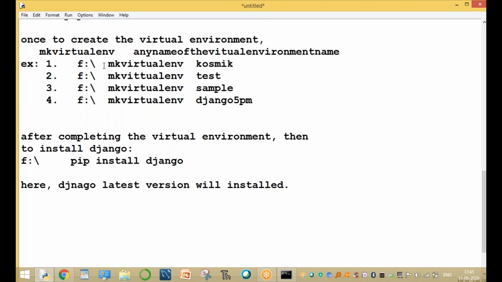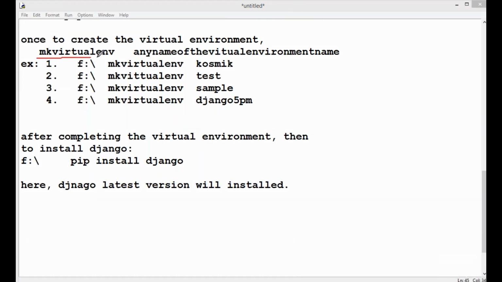Okay, and once the process is completed, the next step is to create the virtual environment. Next is mkvirtualenv, with any name. We have to set up a virtual environment. mkvirtualenv is the syntax, with any name for the virtual environment. Here our virtual environment could be Cosmic, test, sample, or design, any name.